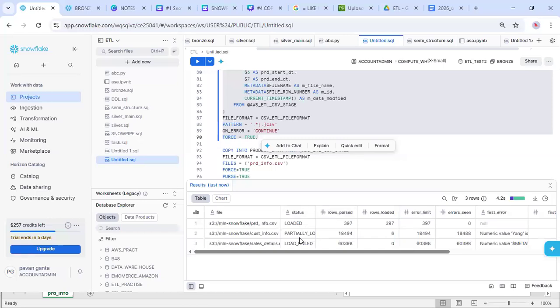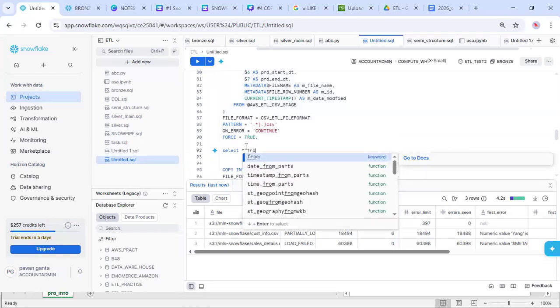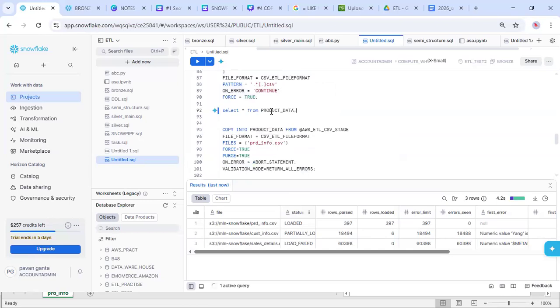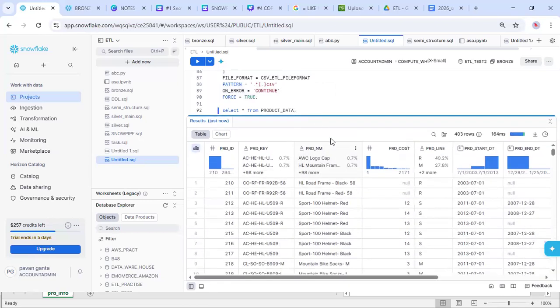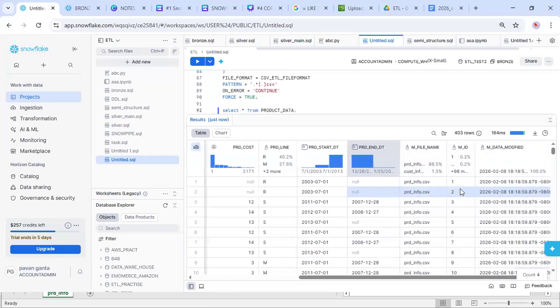So as highlighted before, if I'm not mentioning the file name, it will try to load all the data. It will try to load all the three files. No problem. I'll let it be. Let me select star from this table, product data. And you can see here in the table, I added a few extra columns. What are the columns I have added? Here I have added file name, which means where we are getting this data, that will be stored in this file name. And then this is a unique row ID for each row, and then this is the modified date. Okay, these are the parameters we will add.